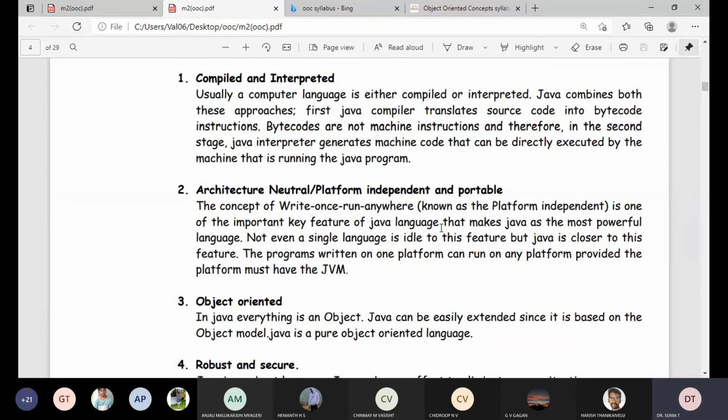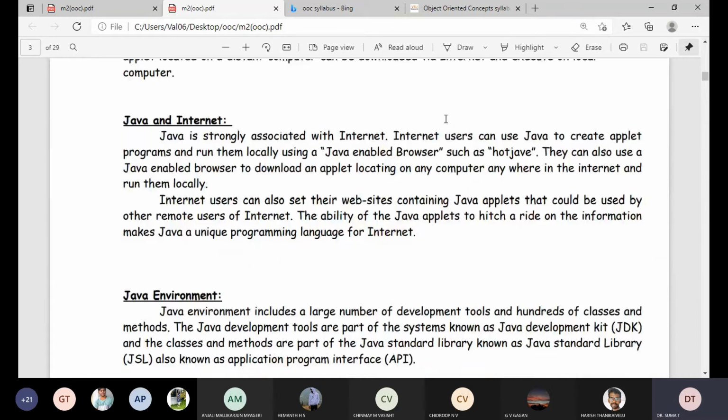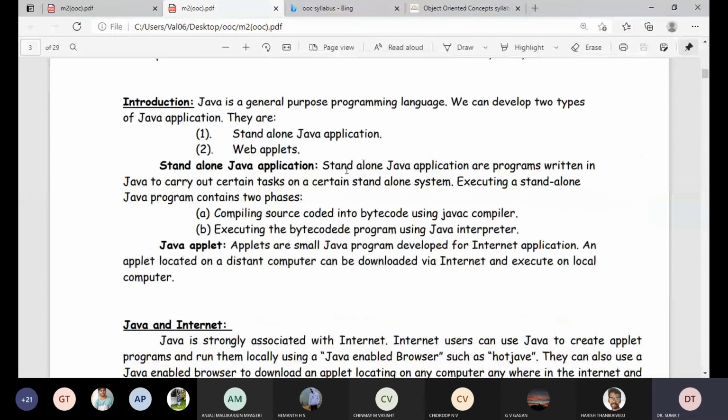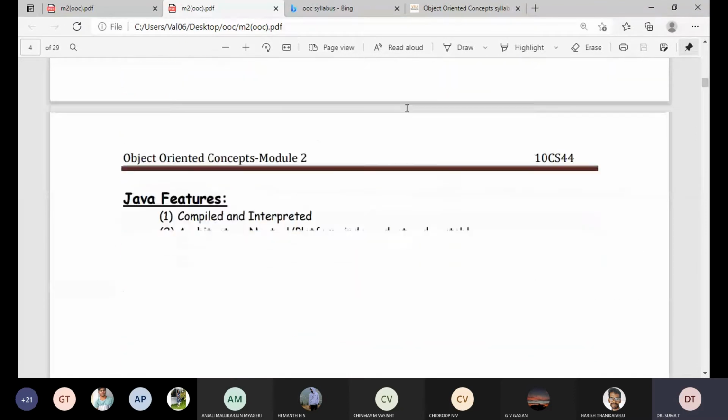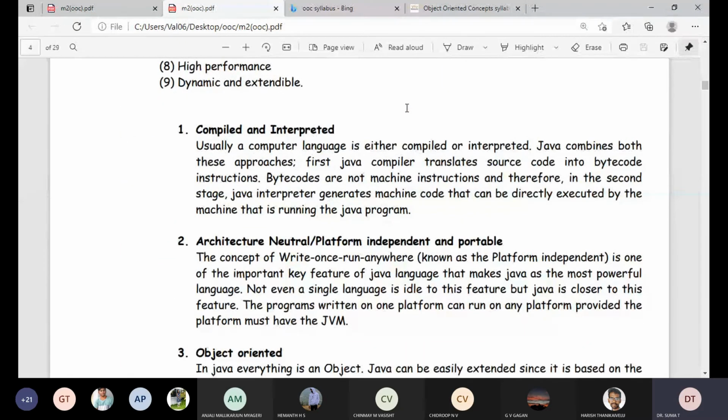Remember, bytecodes are not machine instructions, right? In the second stage, the Java interpreter generates the machine code. That is, when it is interpreted, first the Java compiler works, and then next the bytecode program is executed, converting the Java bytecode into the executable form. So the bytecodes are not machine instructions, as I told.